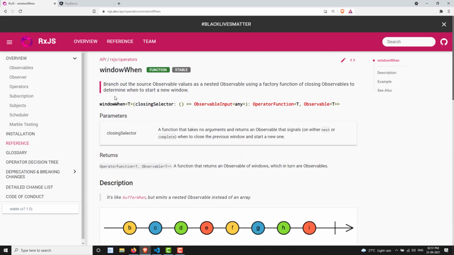Now if you try to read the definition of this one, what is the definition here? Branch out the source observable values as a nested observable. So all the window operators will divide the source observable values into separate, nested observables. The main thing is on which basis it will divide. It uses a factory function of closing observables to determine when to start a new window.